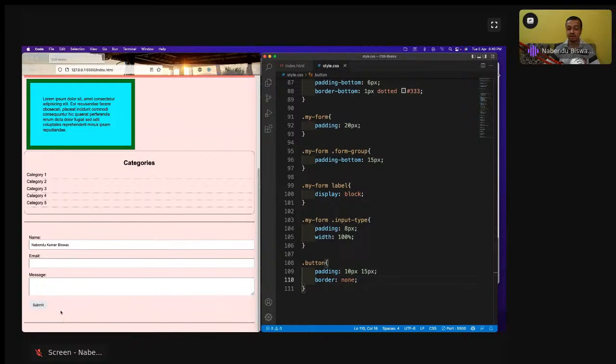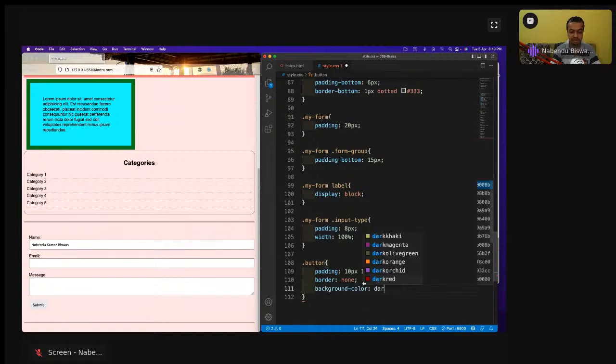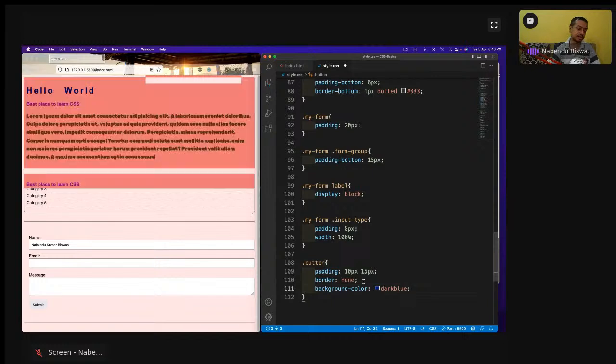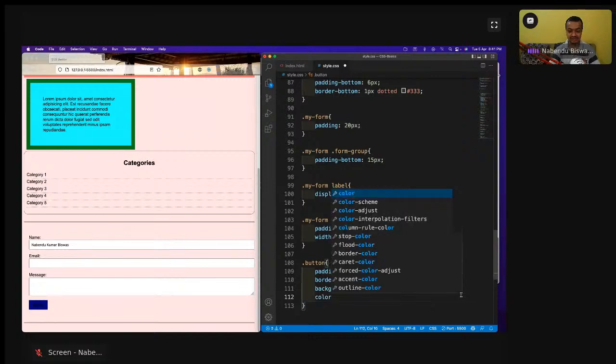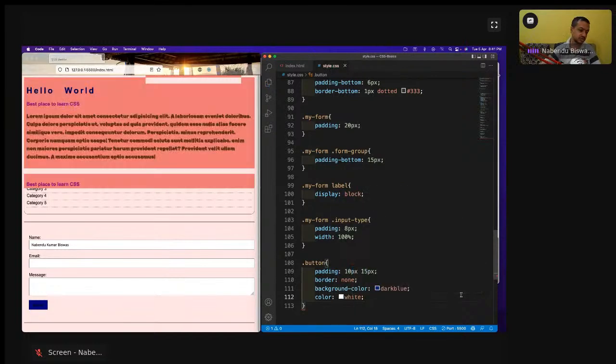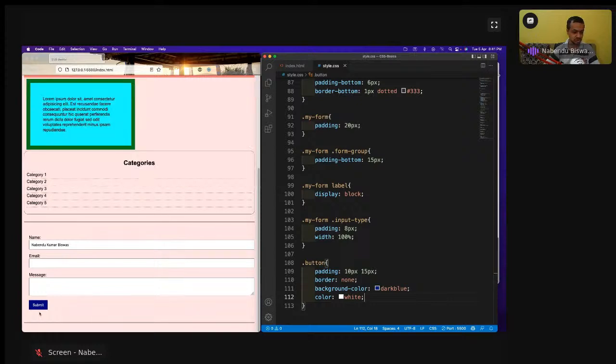Let's change the button color, because it looks faded. I'll make the background color dark blue. See, it is showing like this, but now my text is not being shown. So I'll set the color as white. Color as white I have done, and it is showing much better.